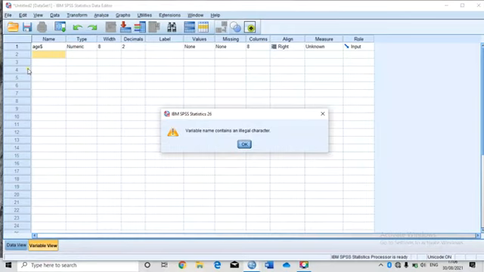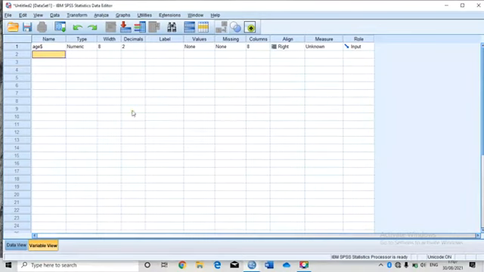The second one is there must not be special characters or symbols. The third rule here is that the first character cannot be a number. That is, when you are entering your data, you cannot use a number as the first character.